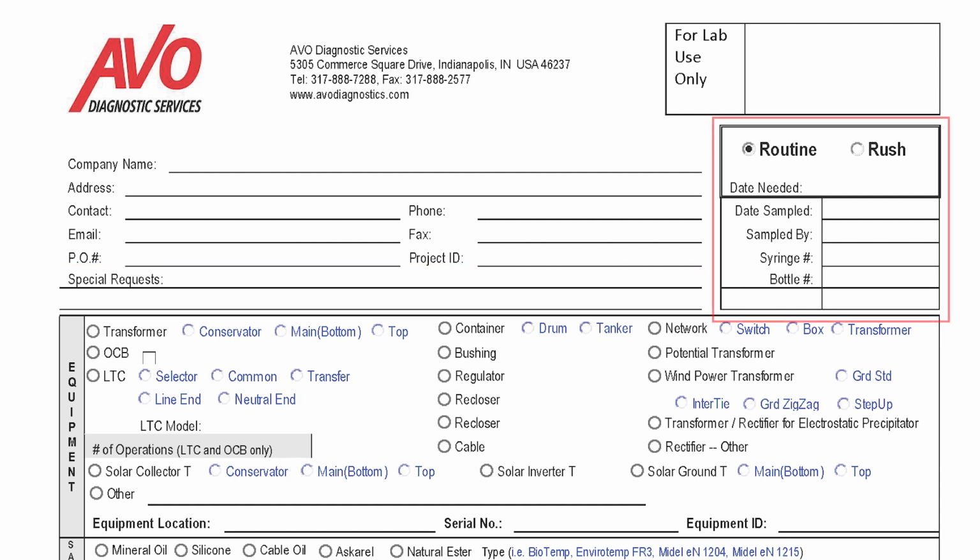AVO Diagnostic Services offers a routine turnaround time of 10 business days for delivery of your test reports. Should you require expedited service, please add the date that you need your results, since we have several options for rush service. This allows our lab technicians to process your order on time. If you write ASAP, we will need to contact you to confirm delivery, and this may delay your results.